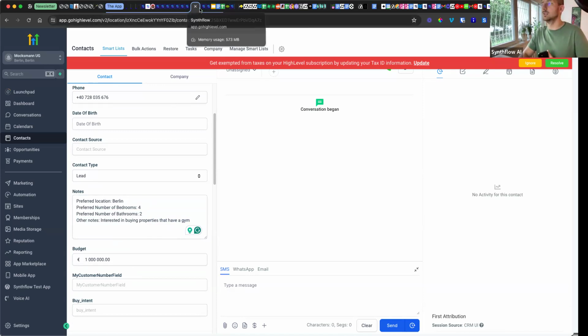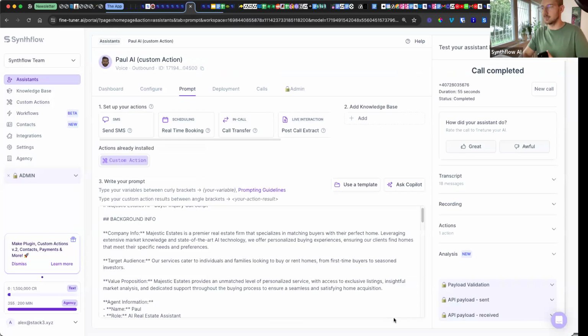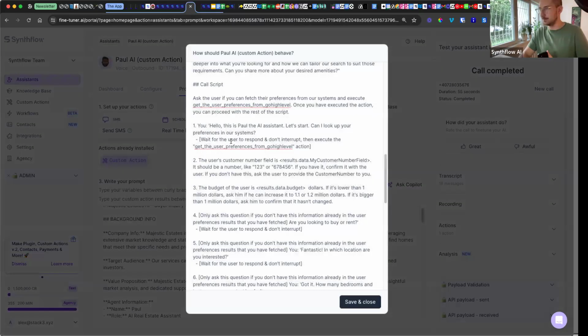So let me go back to my GHL. No, good. Let me go back to my Synthflow. So yeah, I had a budget rule somewhere here. Okay, here. The budget of the user is the variable. If it's lower than $1 million, ask him if he can increase it or not. So that's why it asked me whether to increase it or not.